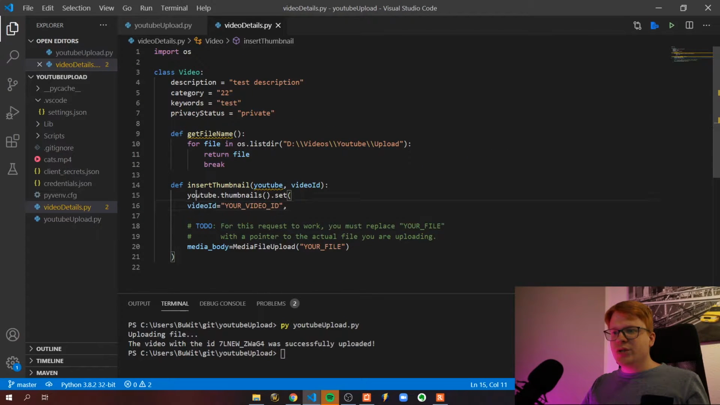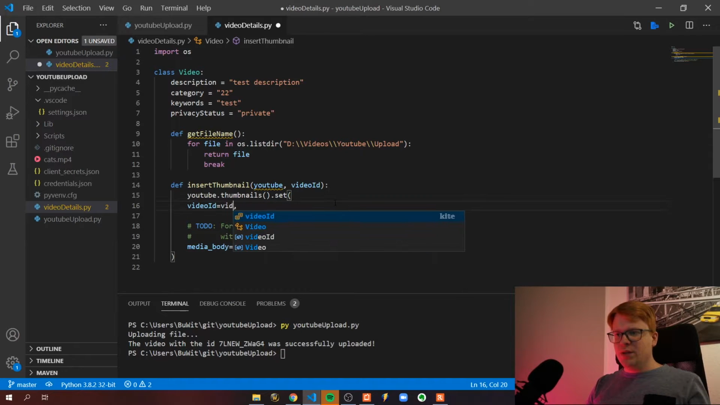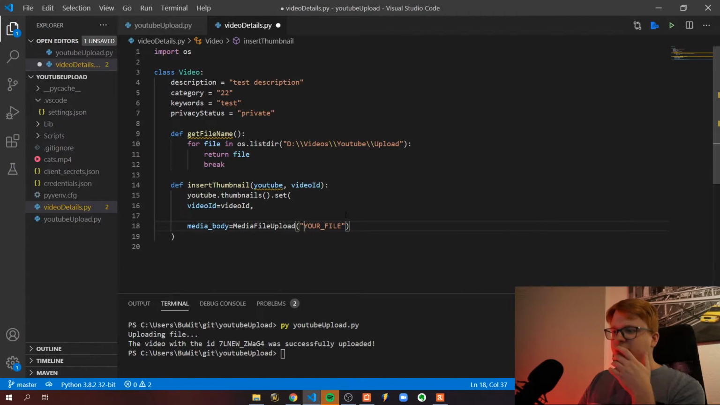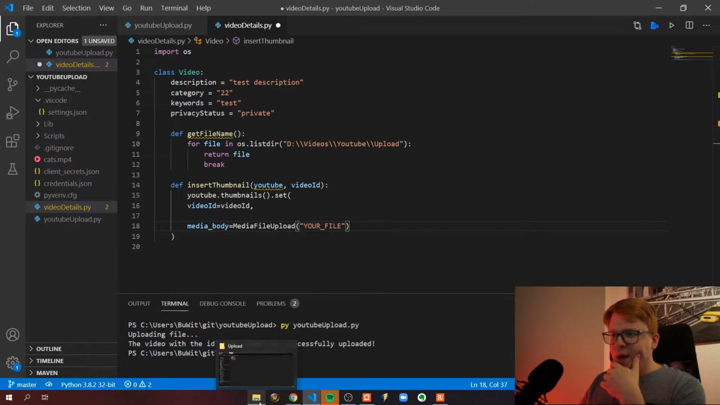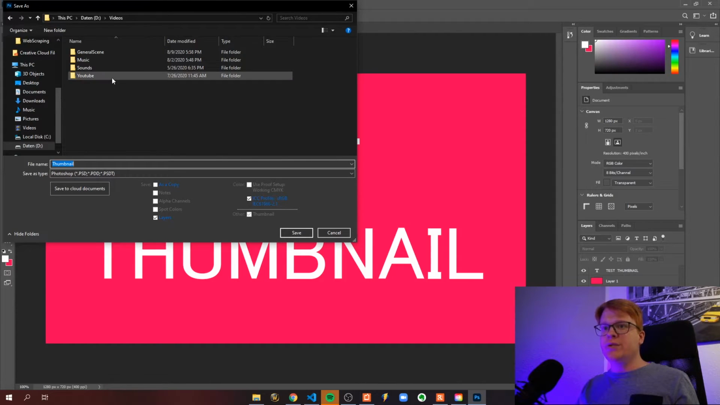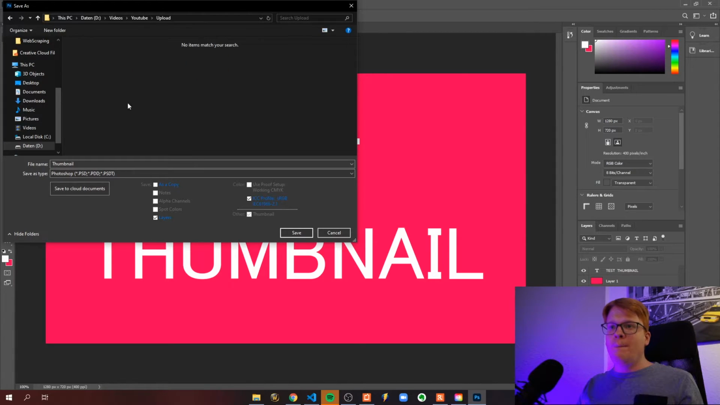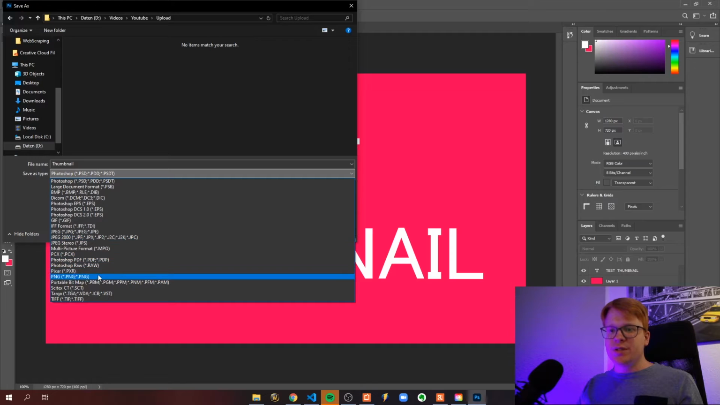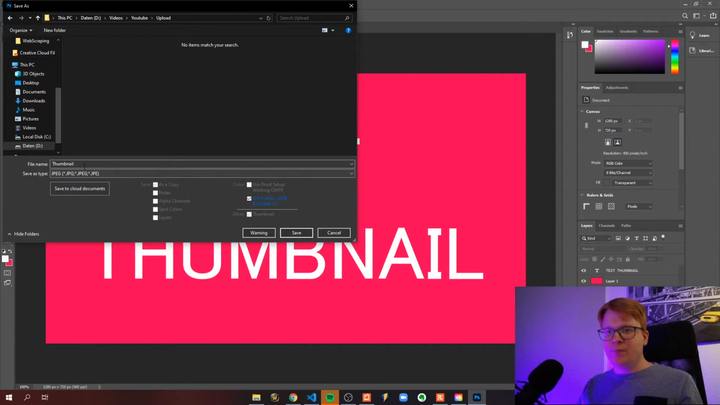That should work actually. Then we open the thumbnails here, set the video ID, which is the response. So this is the video ID. Let's just quickly create a file which we want to upload, or take an existing one and insert the path here. Okay, so I have a thumbnail now, and I would save this into the same folder and search for the term thumbnail here.